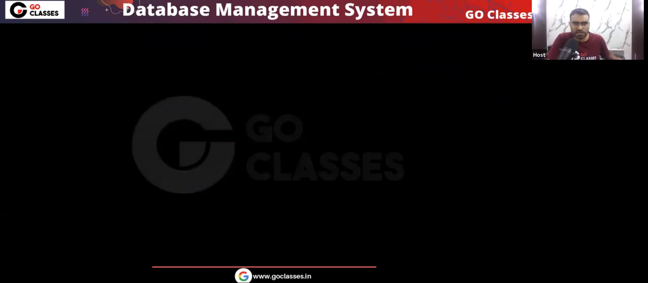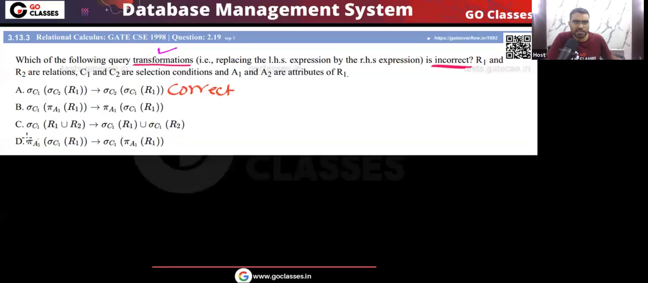Okay, let's see the remaining. Let's see option C. Option C is sigma C1 of R1 union R2, and here sigma C1 R1 union sigma C1 R2. These are actually equivalent.